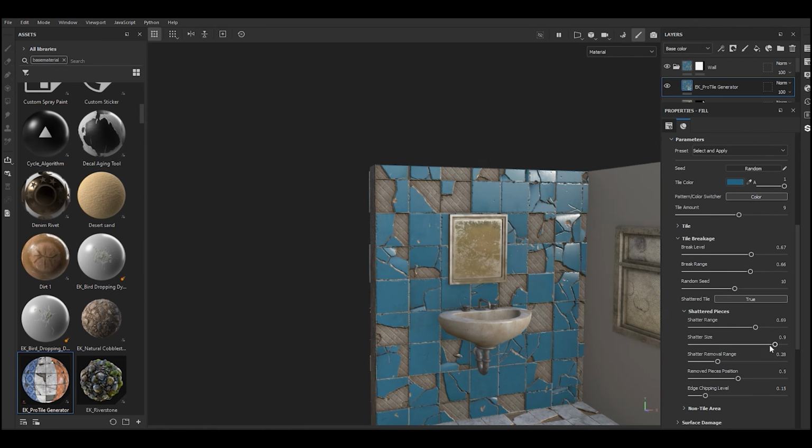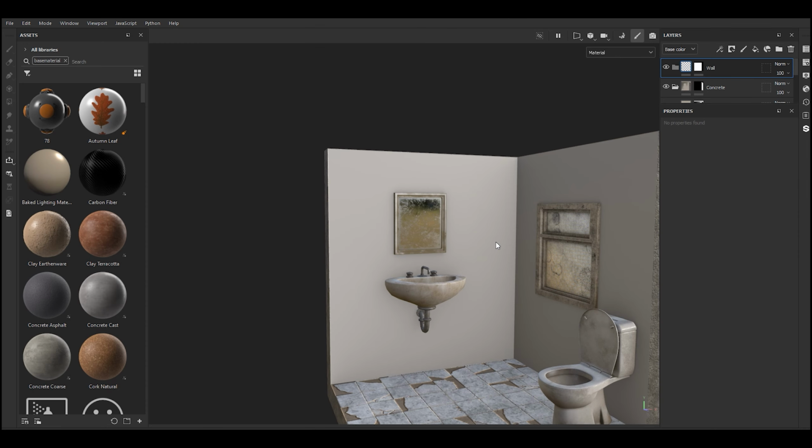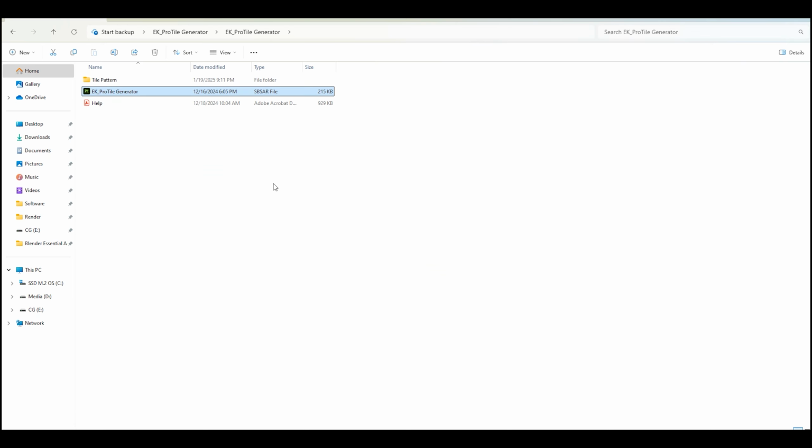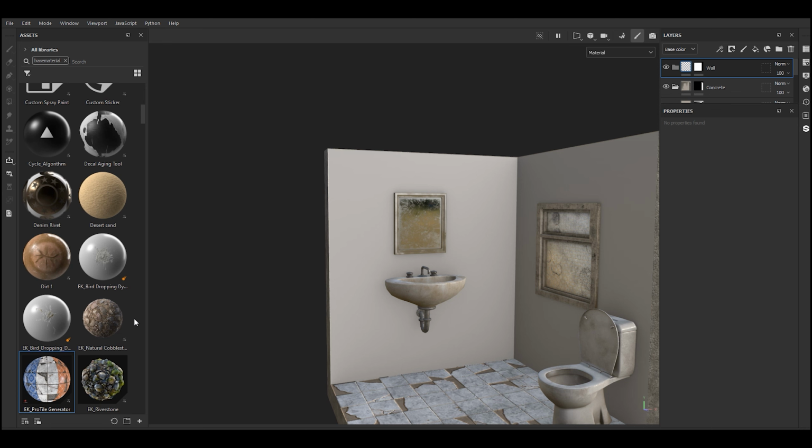In this video, I'll show you how to create realistic tiles with Pro Tile Generator in Substance Painter. First, drag and drop this PSR file into Substance Painter, and also drag and drop the material into the layer stack.